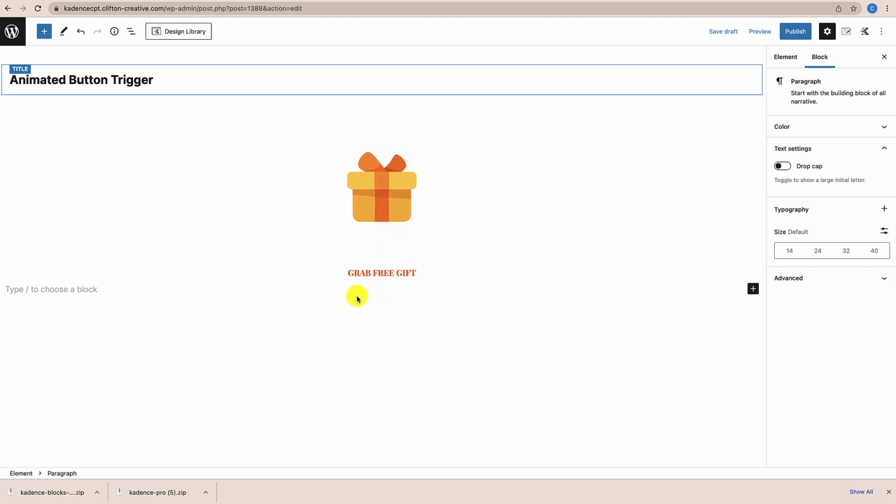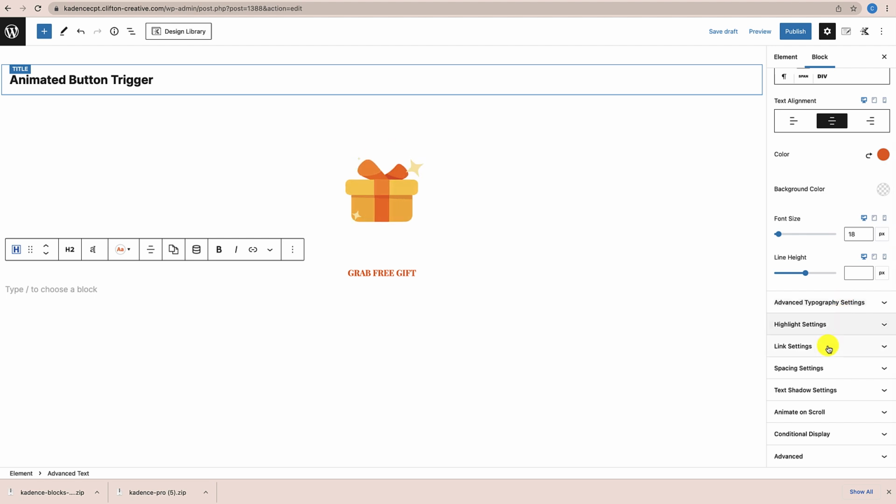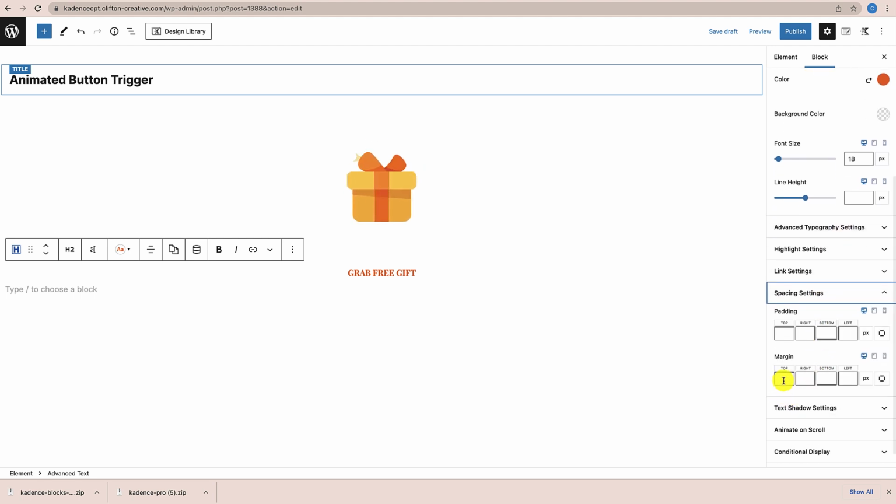So now it matches. Then the other thing is there's a lot of spacing here, and some of the spacing is just because of Gutenberg and creating some spacing because of the plus signs and things like that. But I know that there's some default spacing with this heading. So I'm going to select the heading. I'm going to move over to the right, scroll down, look for the spacing settings, and I'm going to zero out the margin on top.